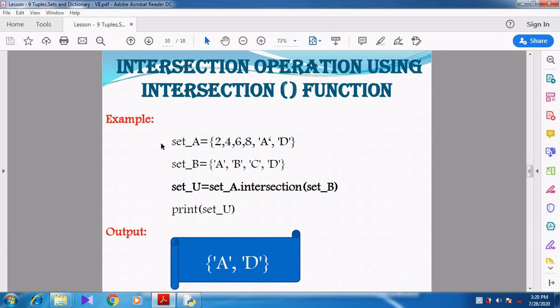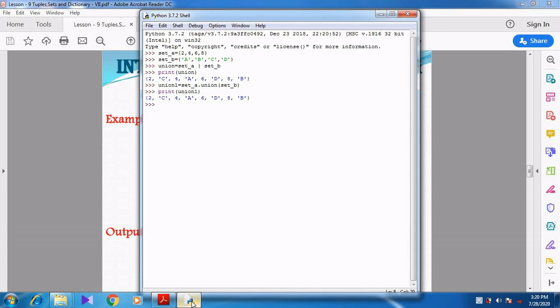Instead of using this operator, if I use the function, what will happen? The same example: set A is equal to 2, 4, 6, 8, A, D, and set B is equal to A, B, C, D. Instead of the ampersand operator, I am going to use the intersection function. When I print, I will get the output as A, D. Now we can see this example. Instead of taking set_A as 2, 4, 6, 8, you can take some other values also, no problem.